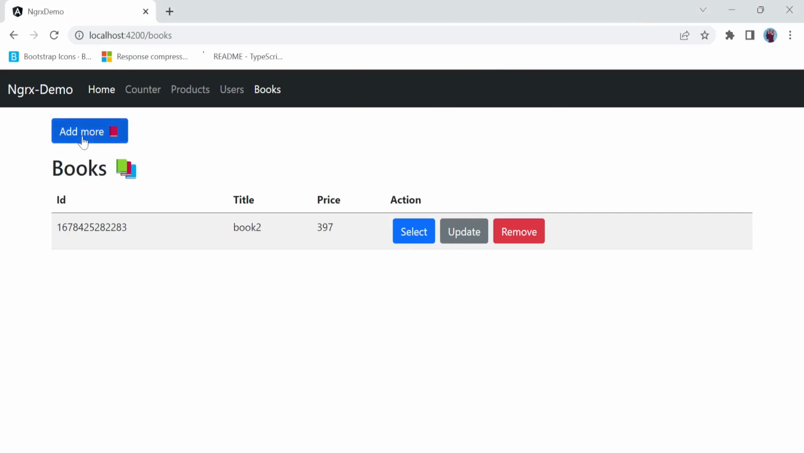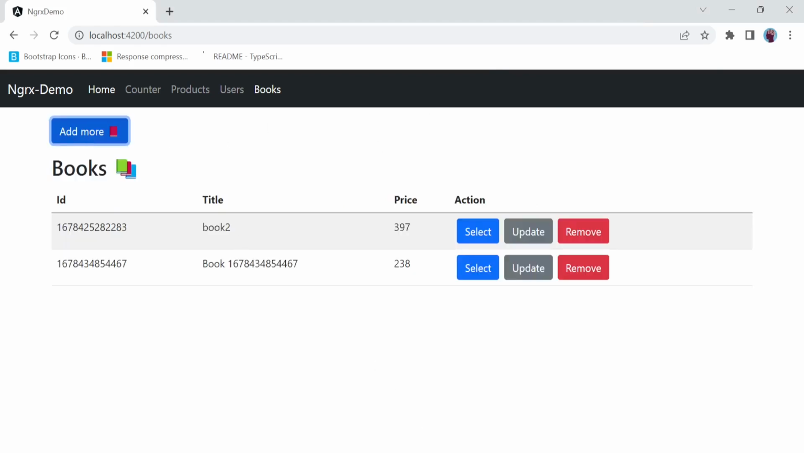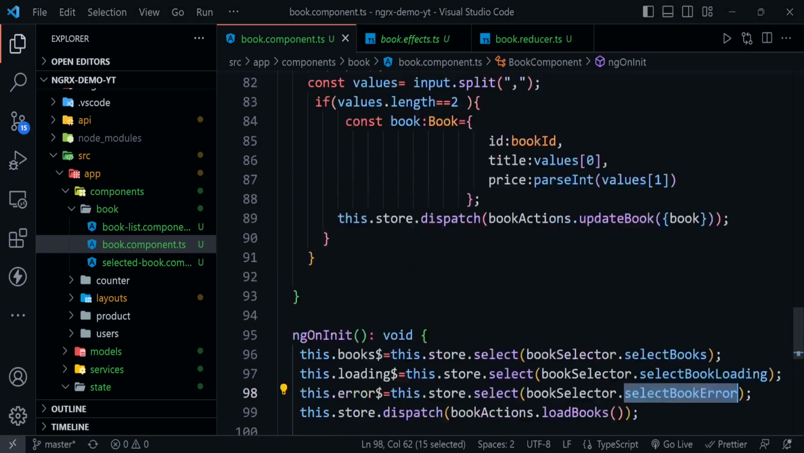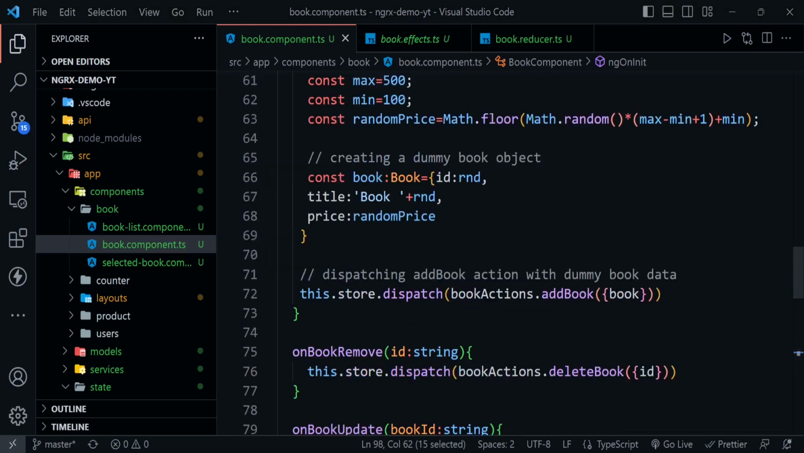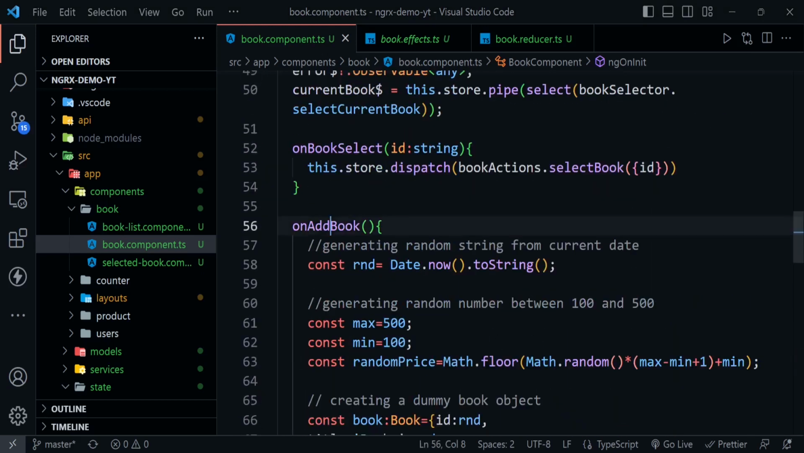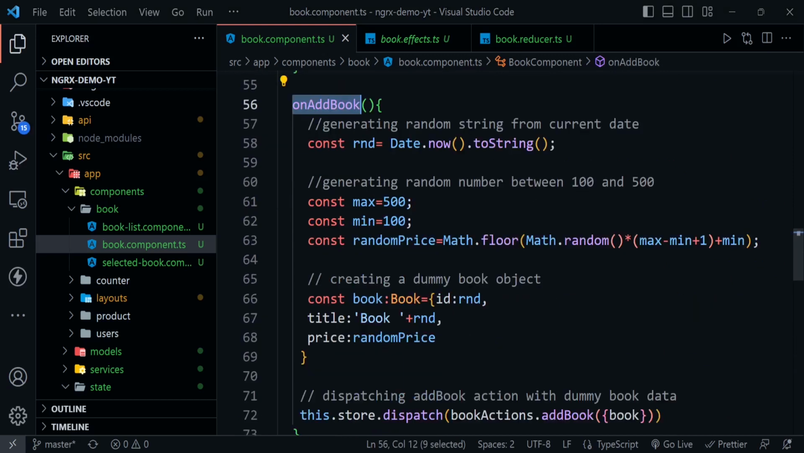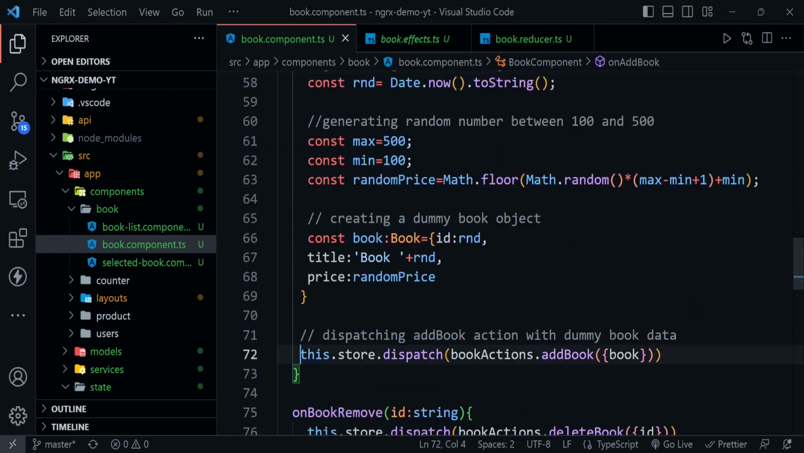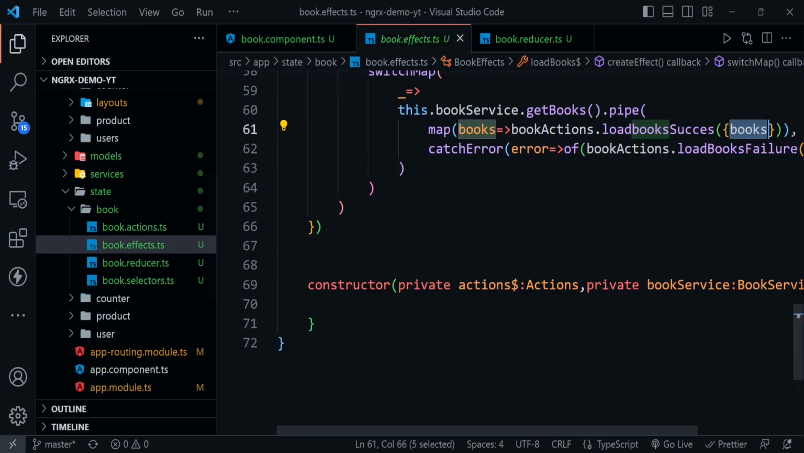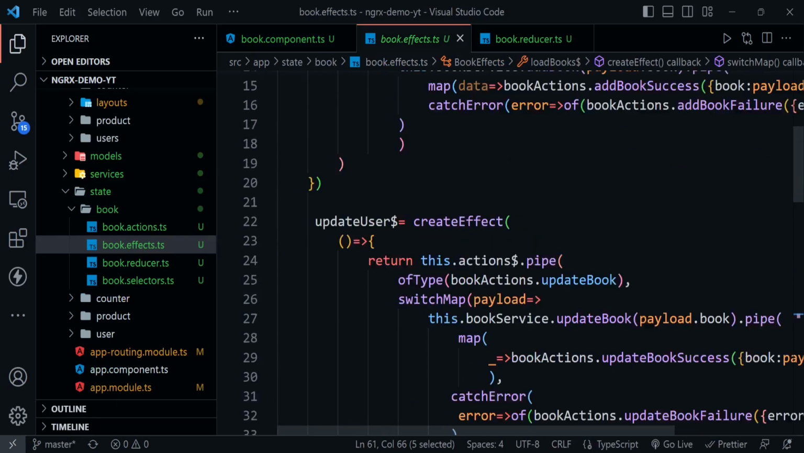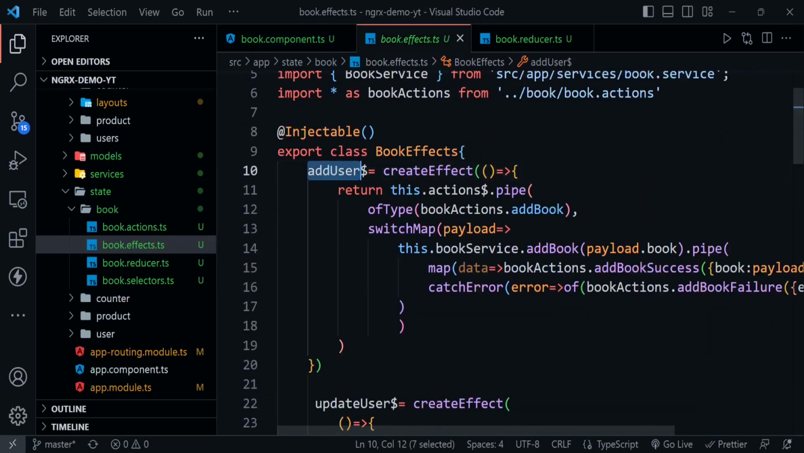Now when we click on this add book method, what is happening here? Let's go here, and when we are clicking on that button, this method is getting invoked. So this method is basically dispatching this add book action, and we know that this add book action also has an effect. So we have defined that effect here.